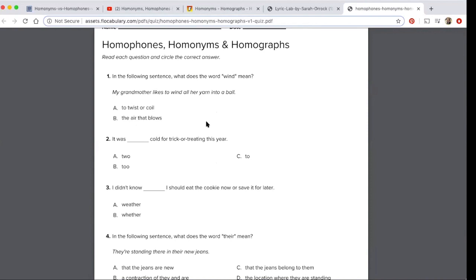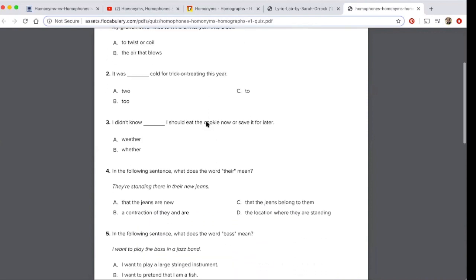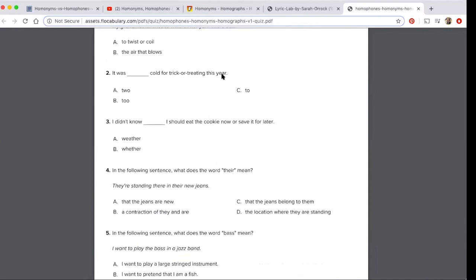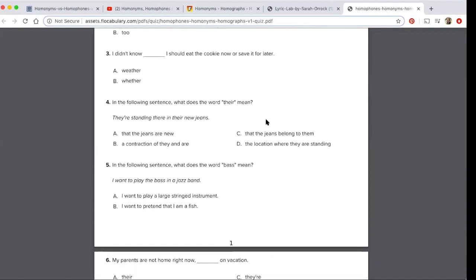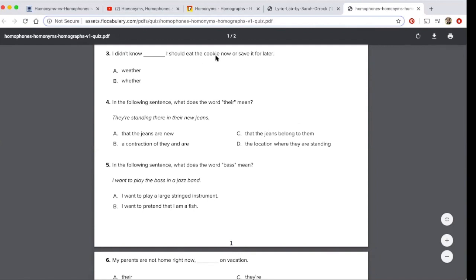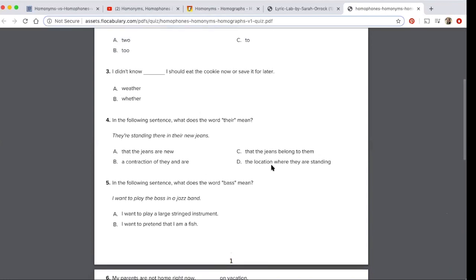If you need to pause this at any time, please do. Number 2, it was cold for trick-or-treating this year. A, B, or C? Number 3, I didn't know I should eat the cookie now or save it for later. A or B? Number 4, remember, pause if I'm going too quick.